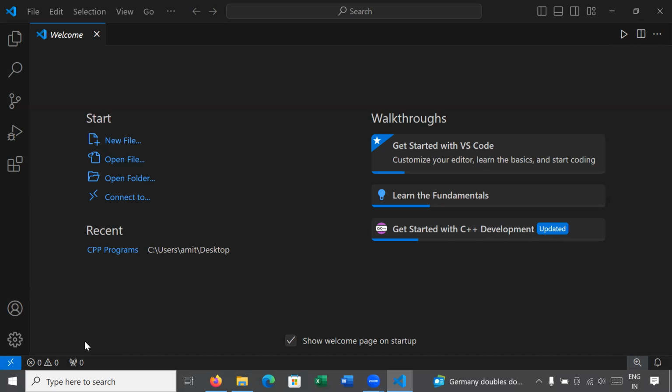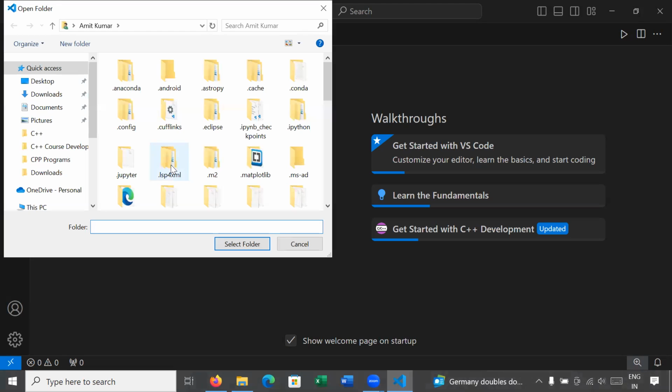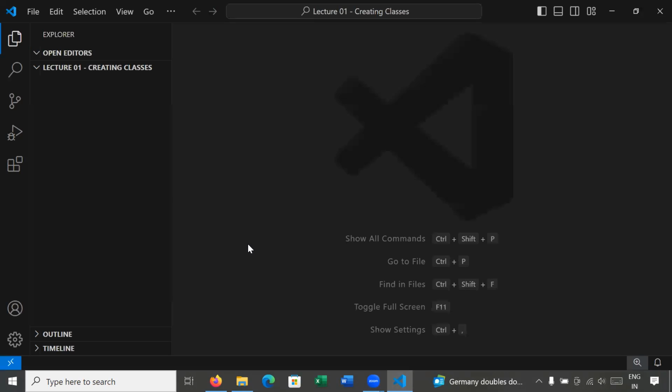So to create classes you will go to File, select Open Folder. You can select your existing folder or you can create a new folder in order to group all your C++ programs in one place. I am creating a new folder on desktop. The folder name is lecture01 creating classes. You can use a different name for this folder. So please select this folder.